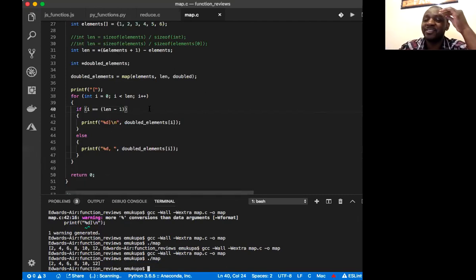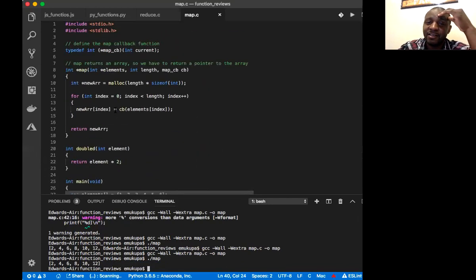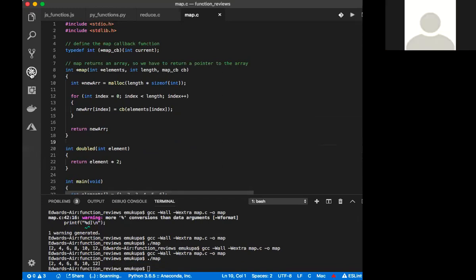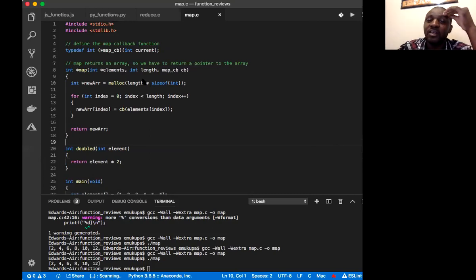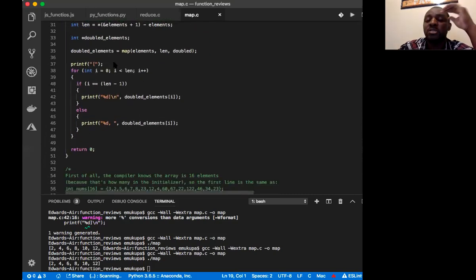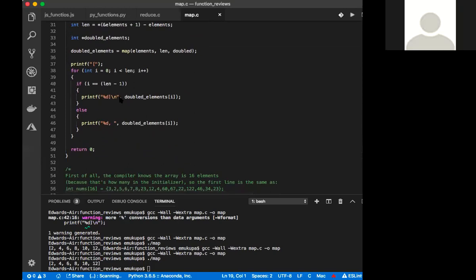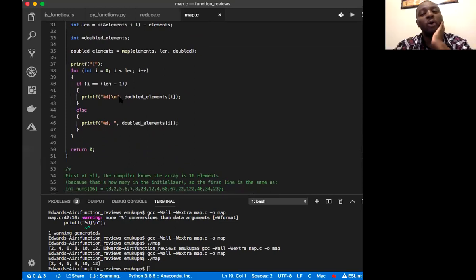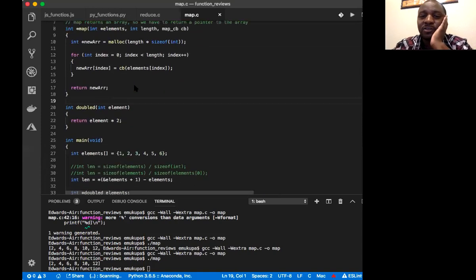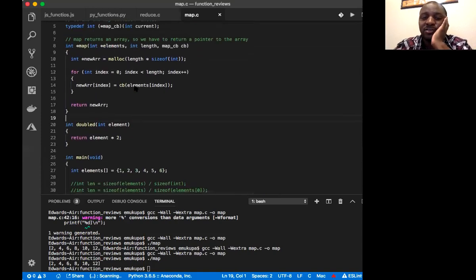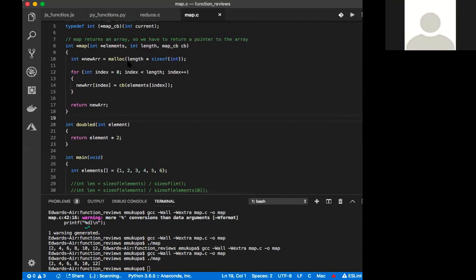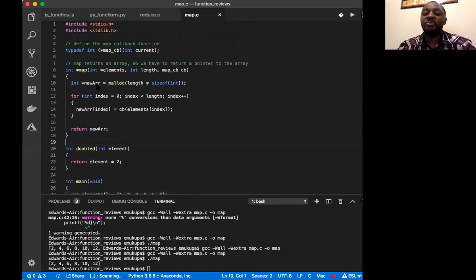What do you guys think about this? Albert? Yeah. What do you think about this, pulling off a map function in C, which looks almost the same as JavaScript? Yeah, it's pretty cool. Does that help with callback functions? Yep. Cool. All right.